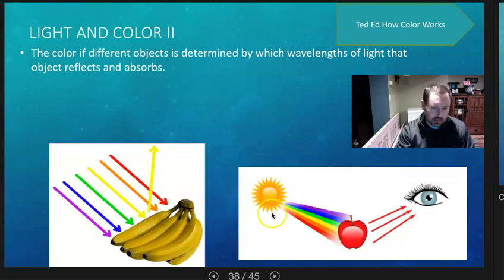So from the sun right here, where my mouse pointer is, you can see that there would be white light, which actually contains all the colors, hitting something like a red apple, and then the red apple is absorbing orange, yellow, green, blue, indigo, and violet, but it is not absorbing red. So the color of different objects is determined by which wavelength of light that object reflects and absorbs. My bad, we need to fix that.